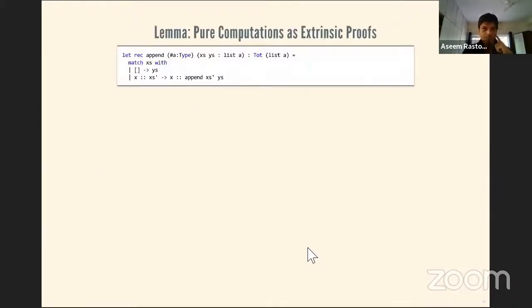And so, for example, consider the append function over lists. So here's a function that appends two lists, xs and ys, and it does pattern matching on xs. If xs is empty, then return ys. Otherwise, destruct xs and append the tail with ys, and then add the head to that returned list.